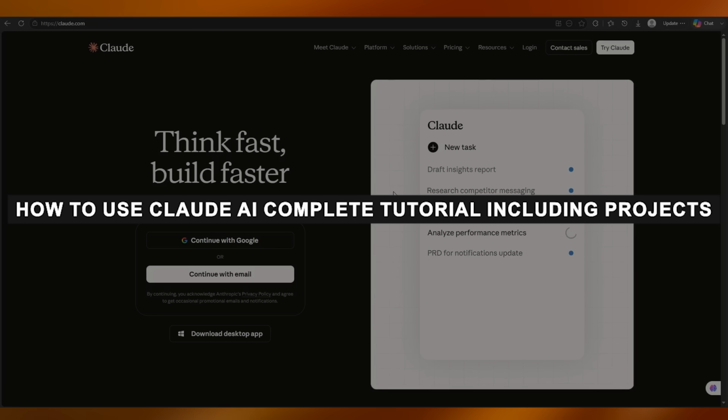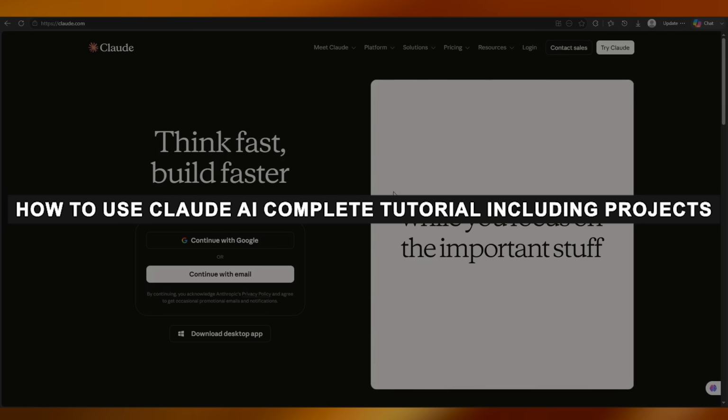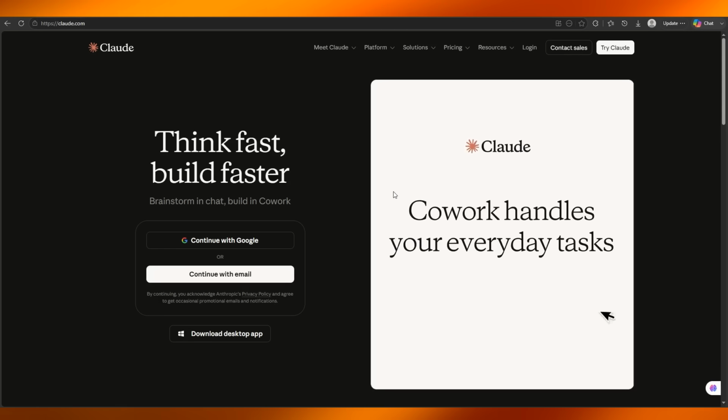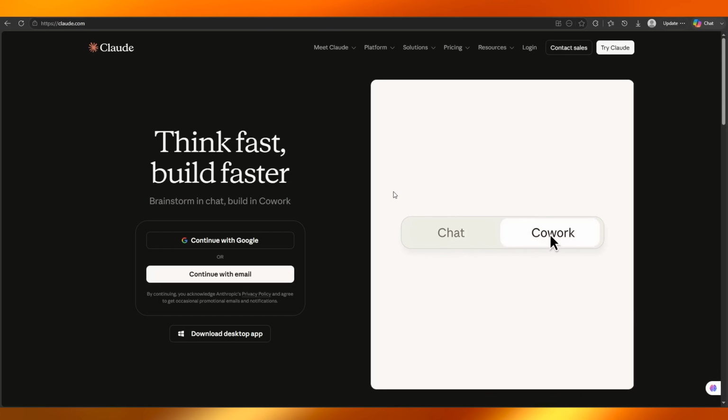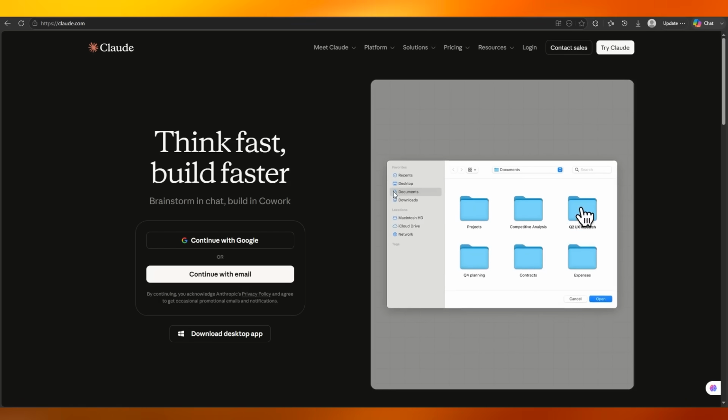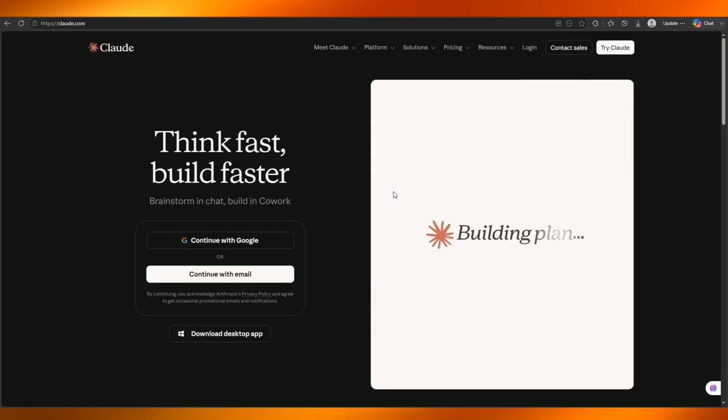How to use Claude AI: complete tutorial including projects. Most people are going to think AI tools are just chatbots. You ask a question, you get an answer, and done. But Claude AI is very different.